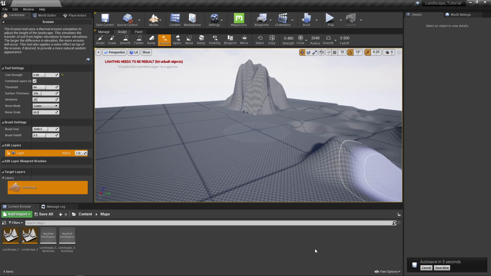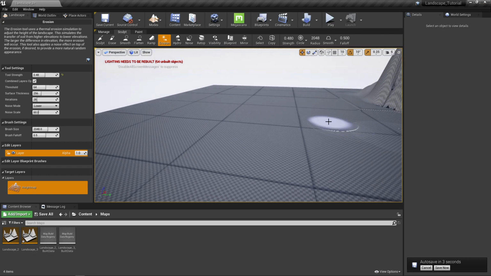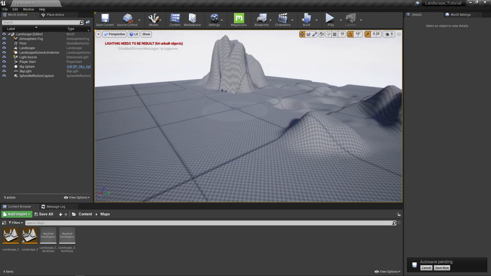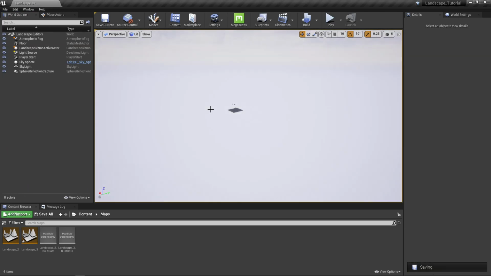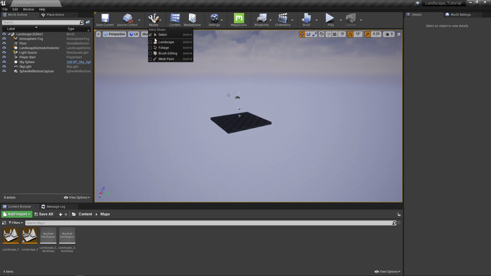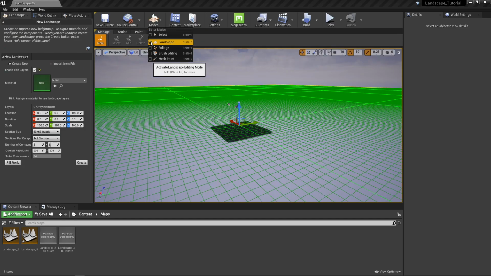All right, so now what I'm going to do is go back up here to my mode. Right here where it says select, I'm going to hit that little button. I'm going to select my landscape, and I'm just going to delete it. And it's going to go away. There's my initial starting point right there. So now I'm going to go back into modes, and I want you to do something using a height map. So I'm going to select landscape again.